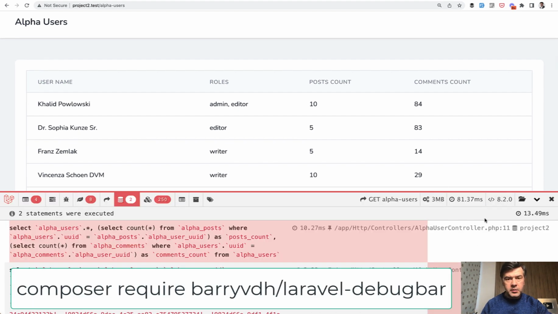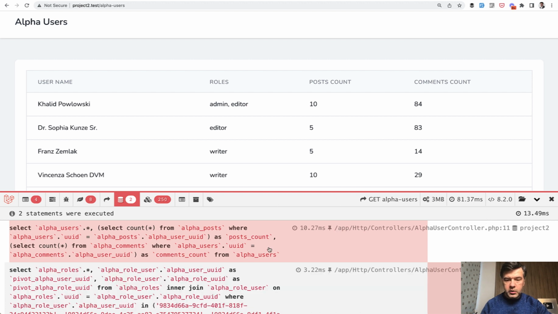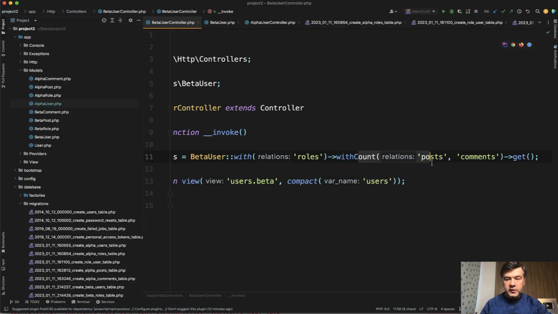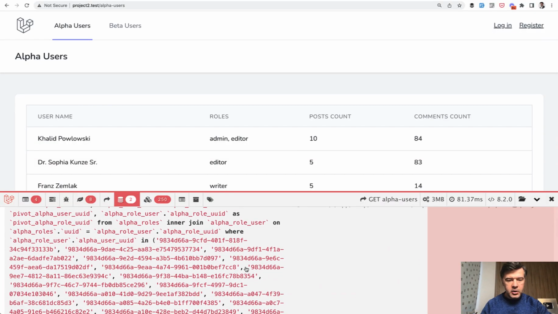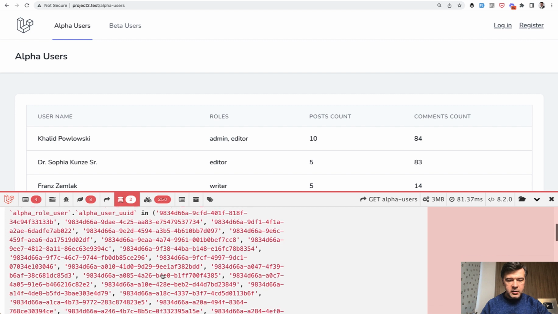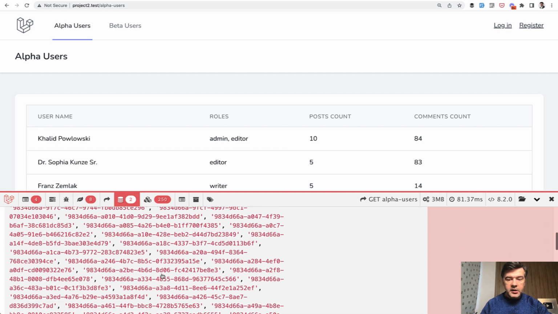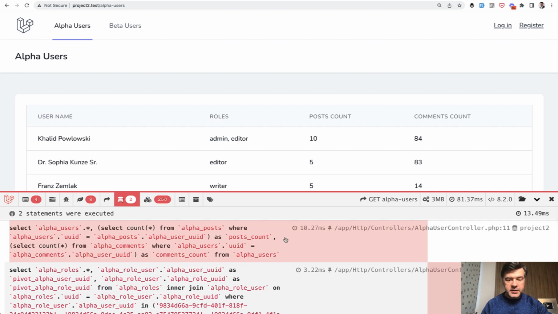So 81 milliseconds, but that's not the point. What we're looking at here is this. So we have two Eloquent queries. First is alpha users with count of posts and comments. So this is one query. And then the second query is about this eager loading with roles, where we select roles where user IDs are among these strings in a long array like that. So the first query takes 10 milliseconds, and the second query 3 milliseconds.